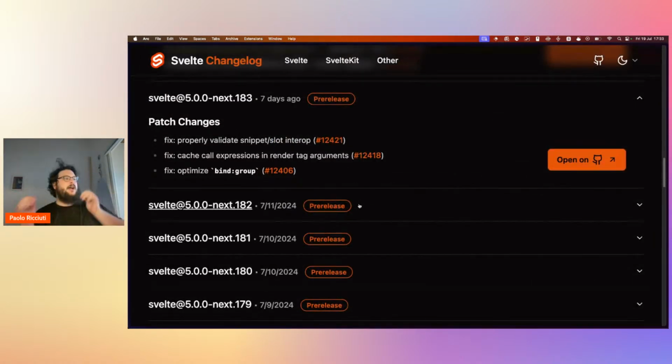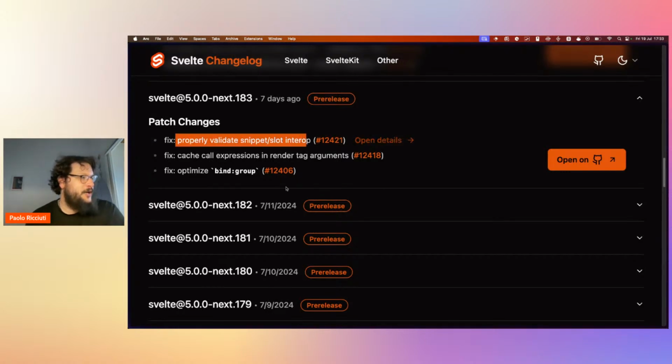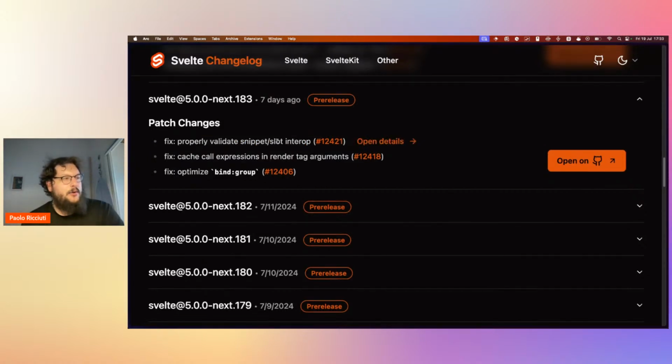I think the first interesting thing is this. Initially, if you were using slots and snippets together, it was pretty finicky to put them together. Now it's still the same, but at least you get meaningful errors, which is very cool.